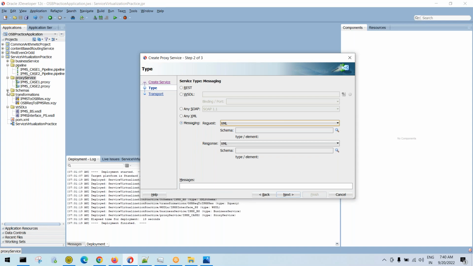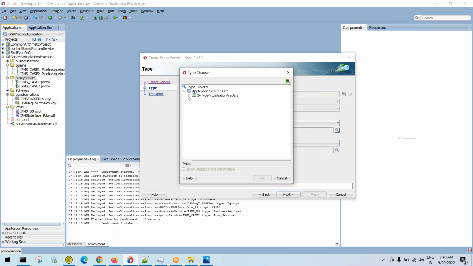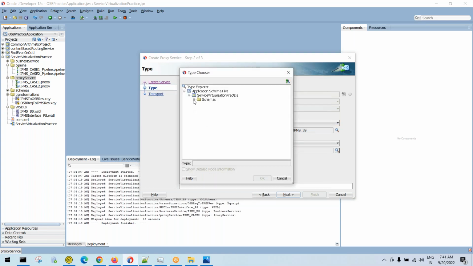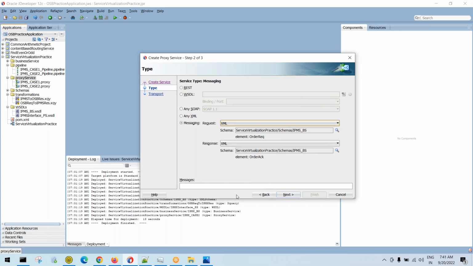Where is it? Under the schemas folder, you can see the XSD. Let me browse it from here. For service virtualization, we already have an XSD. We built it for our OSB program. Sorry, the business service. The business service has an XSD, right? I'm just using that: order request, and this is order response. I'm just reusing our business service XSDs.